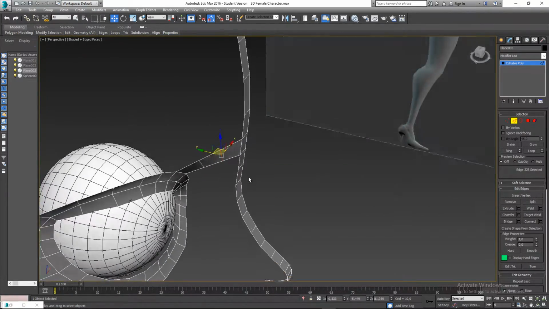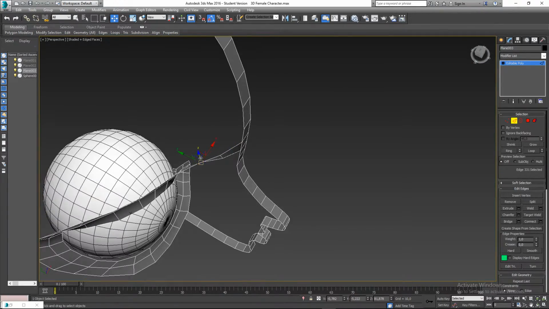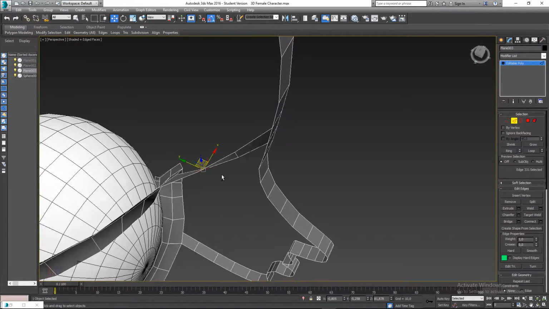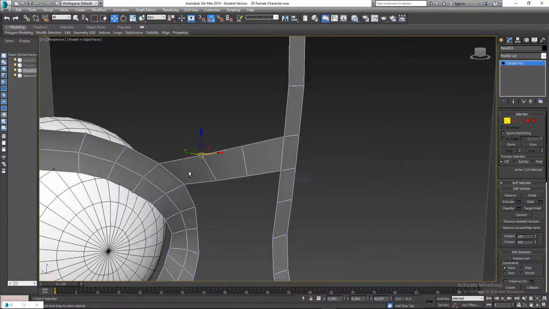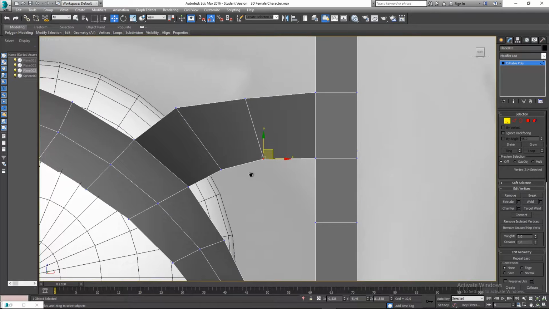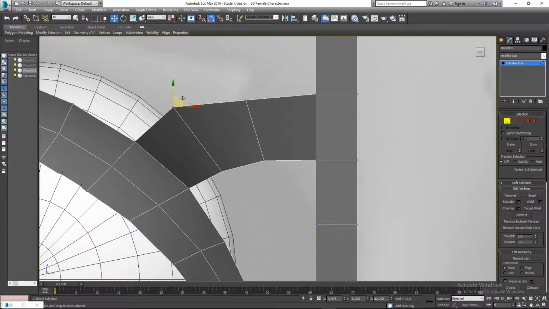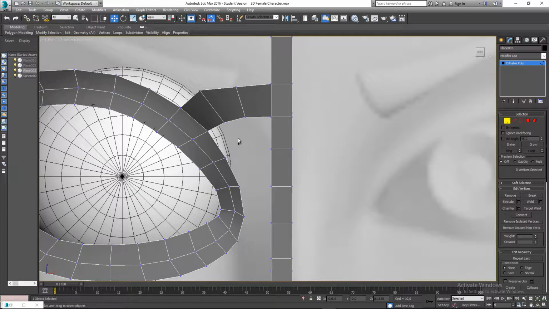And then I can come in and slowly start to give this some shape. I can go to vertex mode and start shaping this a little bit, something like that. Okay, I'm happy with that.